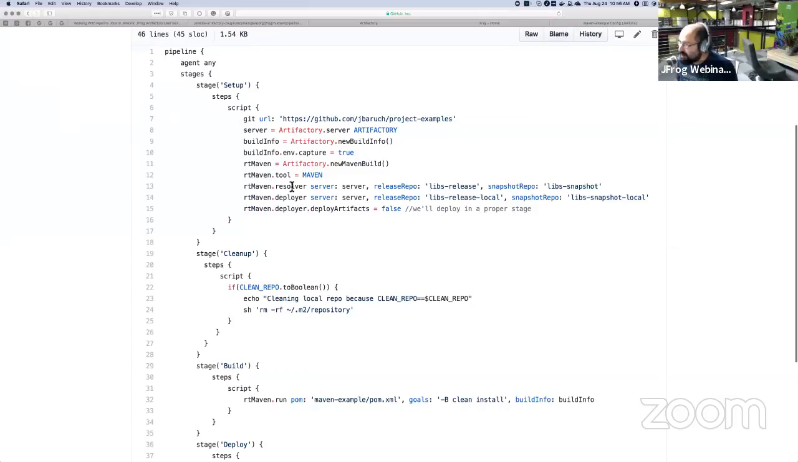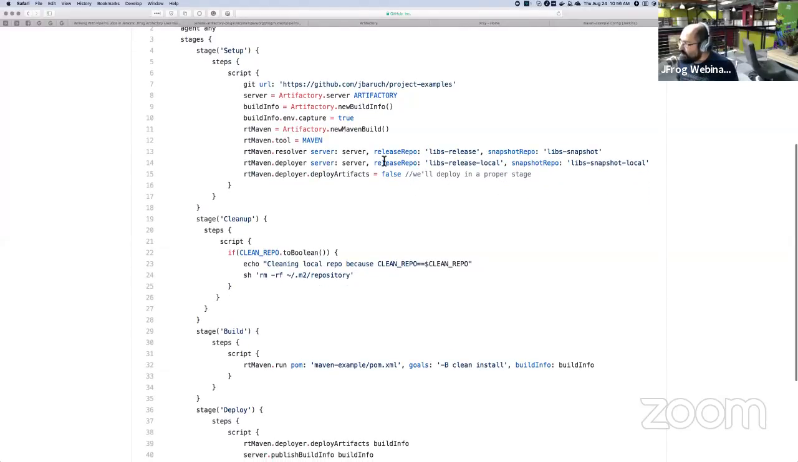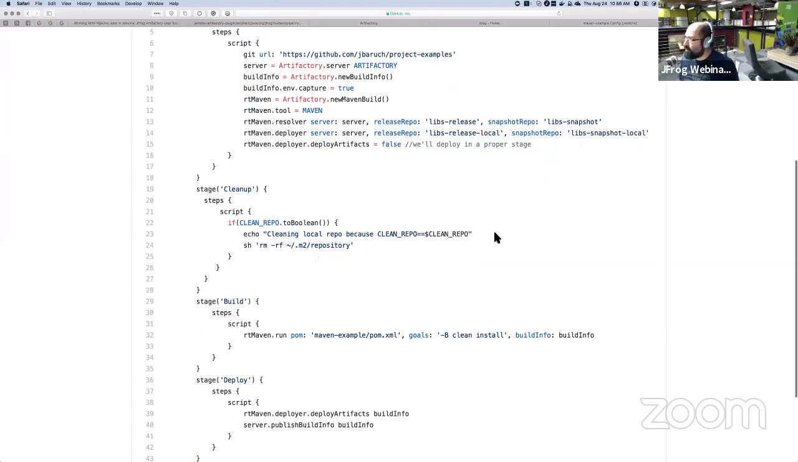I say the artifacts should be resolved from libs-release and libs-snapshot, and should be deployed into libs-release-local and libs-snapshot-local, depending on which type of build I have, right? And then I say, I don't want to deploy them right away. I will defer the deployment to a proper stage in my build.